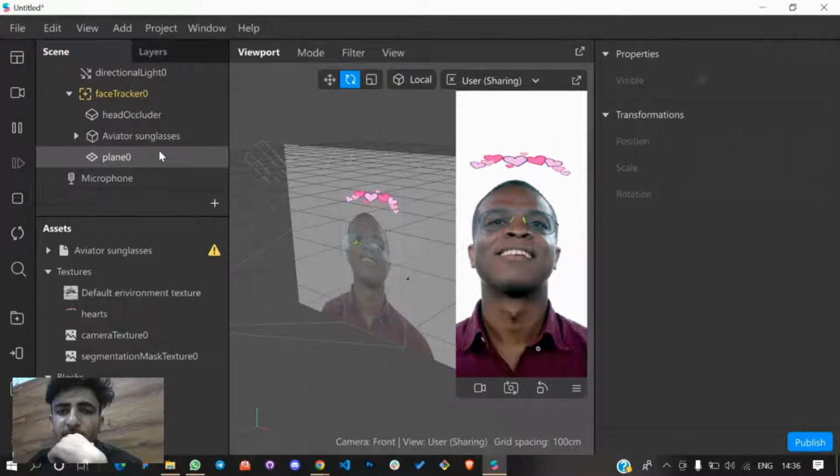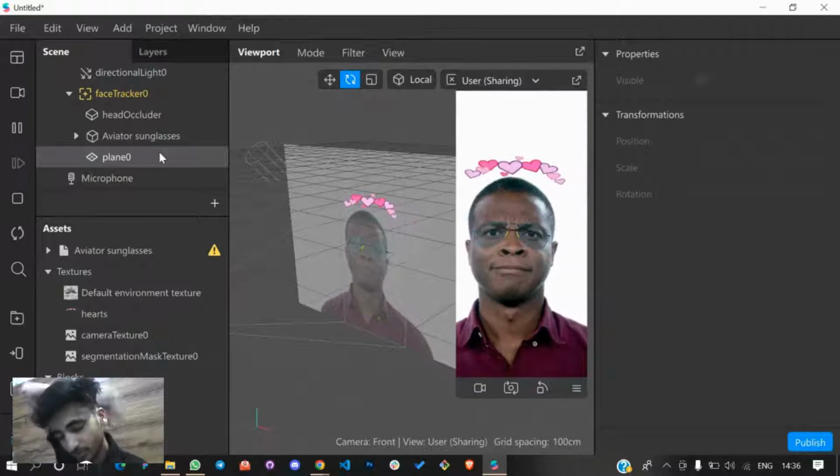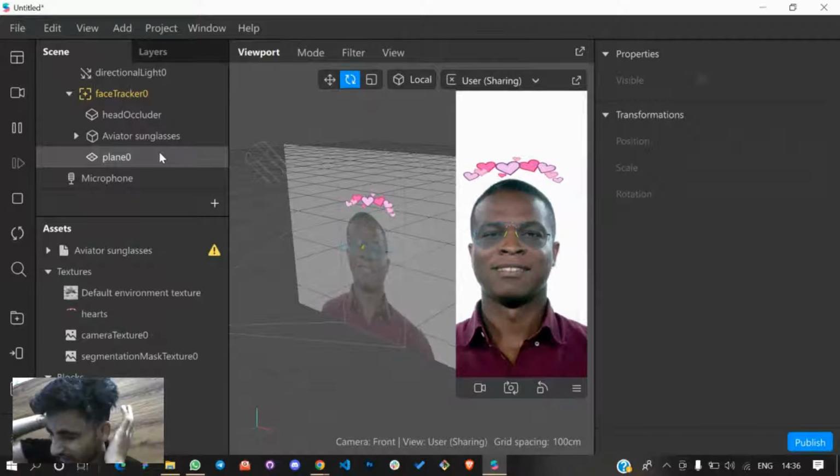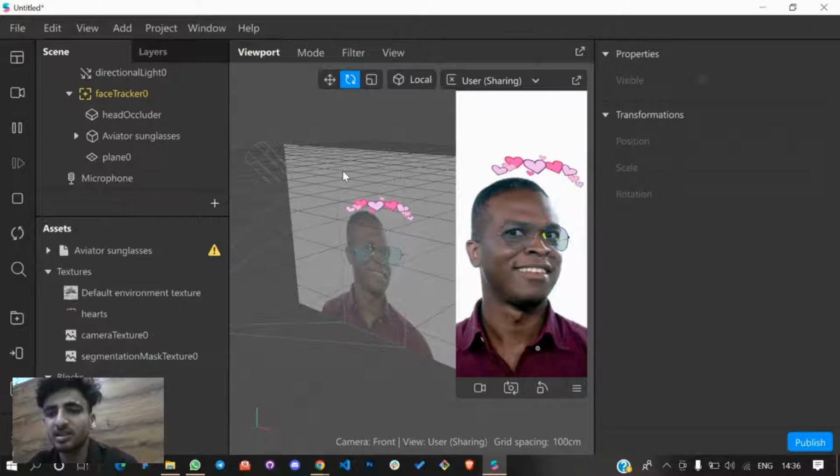Understand it this way: suppose I put a light behind me, and my shadow will be projected on the wall. It's as simple as that.